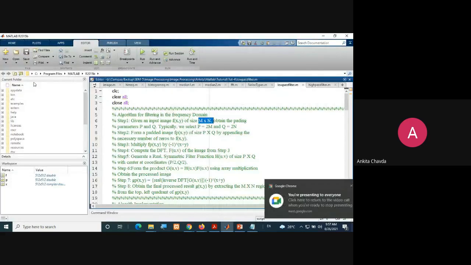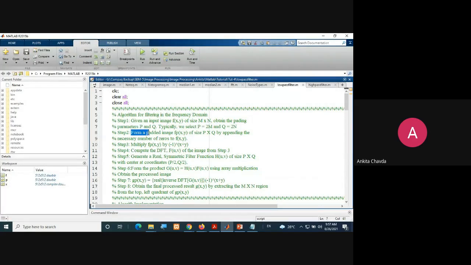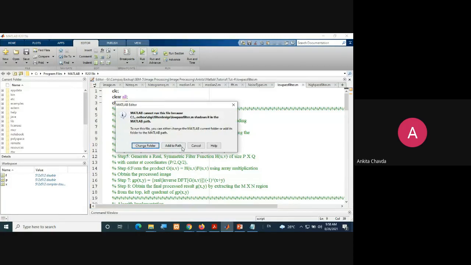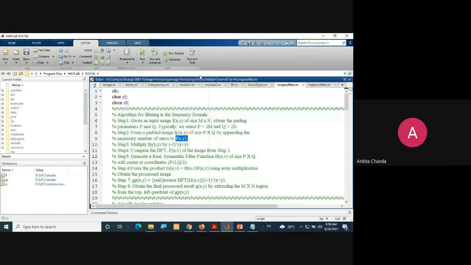So what we are selecting are P and Q. Now, step 2 is to form a padded image fp of xy with the size P cross Q by appending the necessary number of zeros to f of xy. Third step, because you have created one blank, black colored image with double the size, but now you need to put your original image into this image. So better you understand this once I show you the output, and only then you will understand this very well.